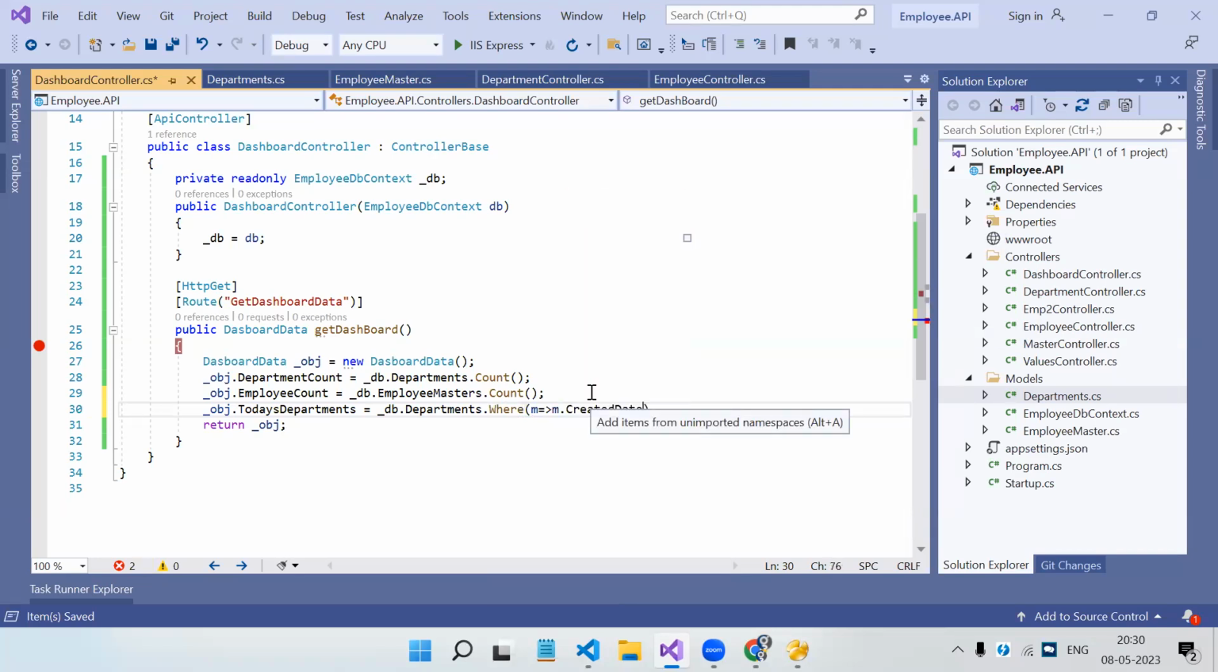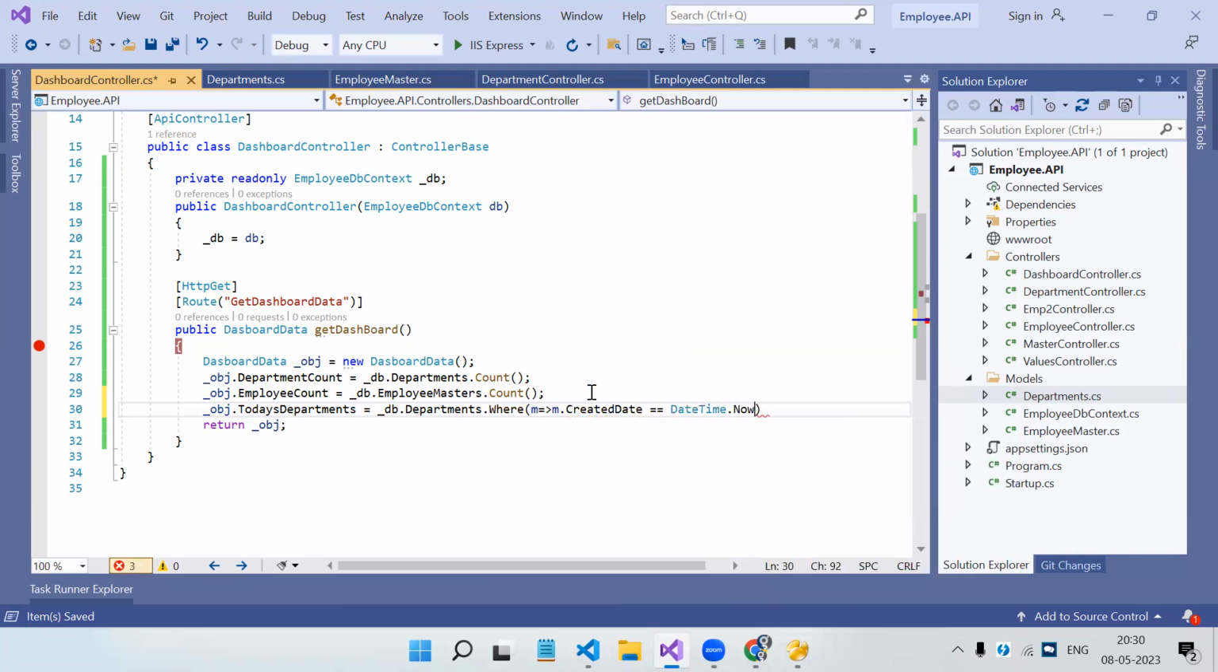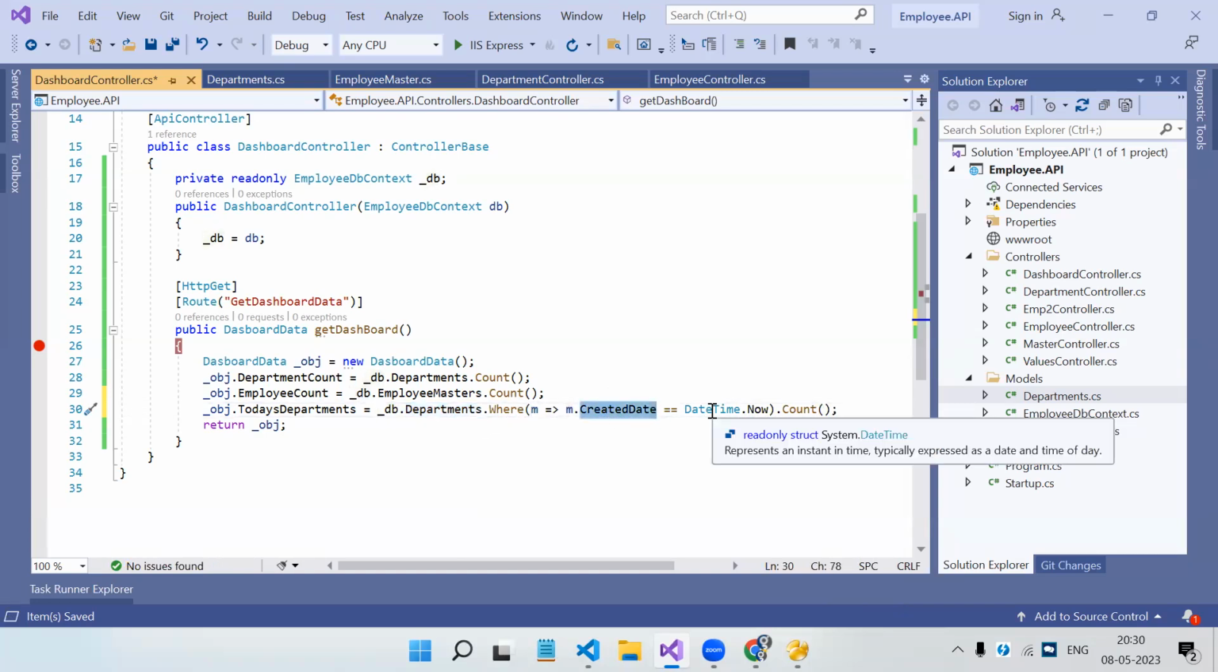With what do we need to compare? With created date is equal to the current date, so DateTime.Now. Then we need to use the count. So we are trying to get the total number of records from the department table where created date is equal to today's date.